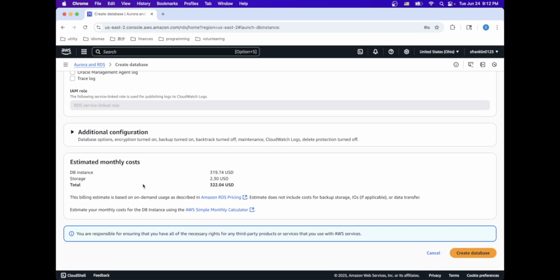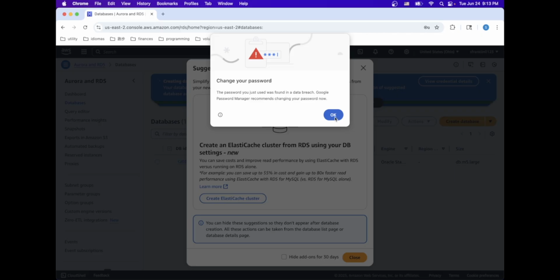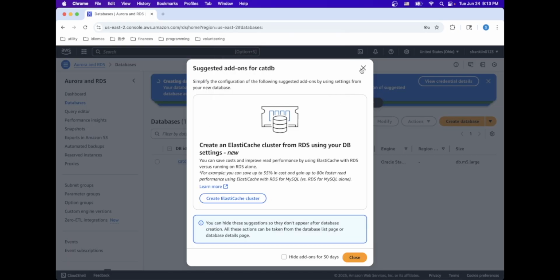and this looks good. It actually gives me an estimate for the monthly cost, so it looks like it's going to cost me $322 a month. I'm going to hit create database. Change password, I gave it admin underscore pass. Yeah. And now it's creating.